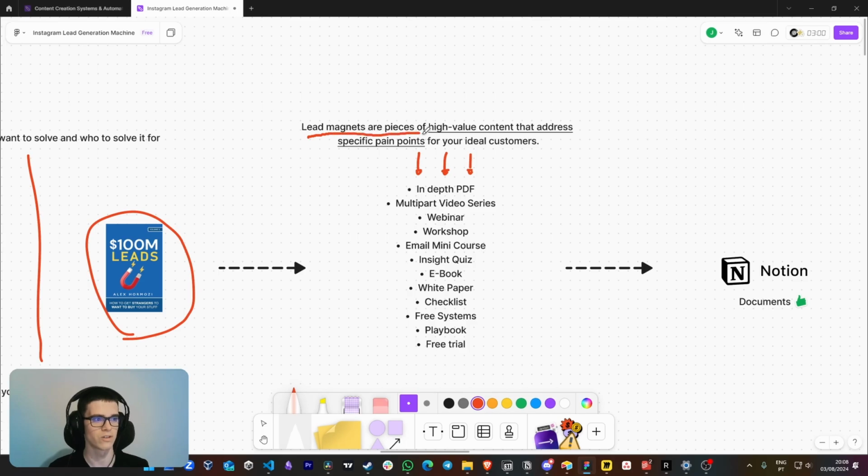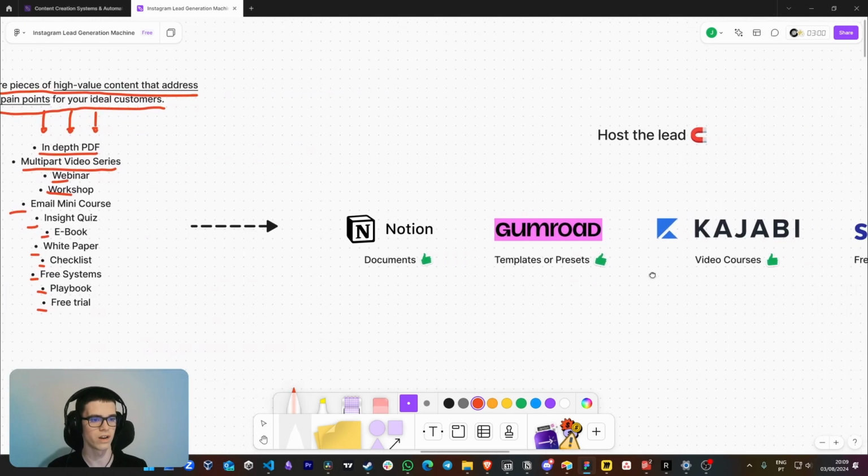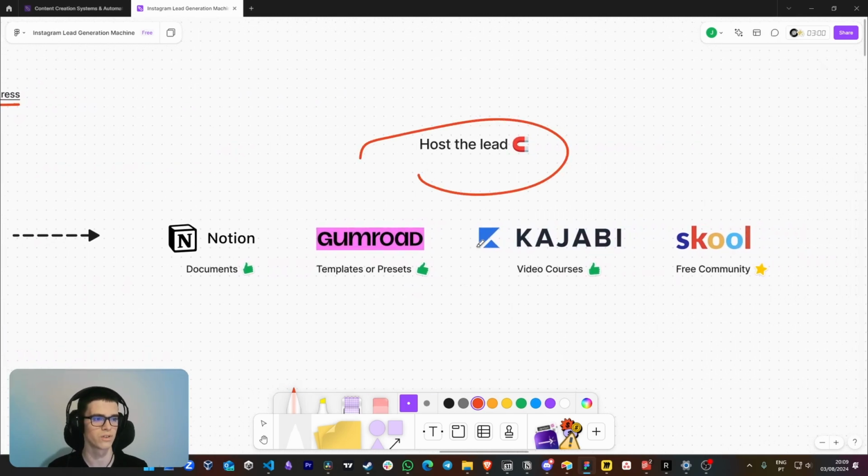Lead magnets are pieces of high value content that address specific pain points for your ideal customers. This could be an in-depth PDF, a multi-video series, a webinar, workshop, ebook, white paper, checklist, free systems playbook, or a free trial. Now I have here a couple of platforms that you can use to host the lead magnets.